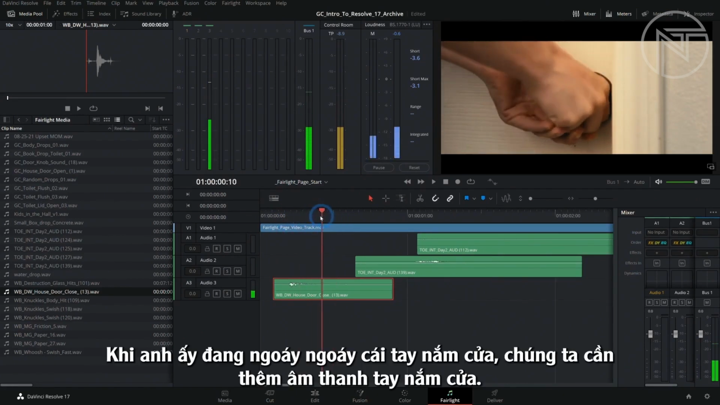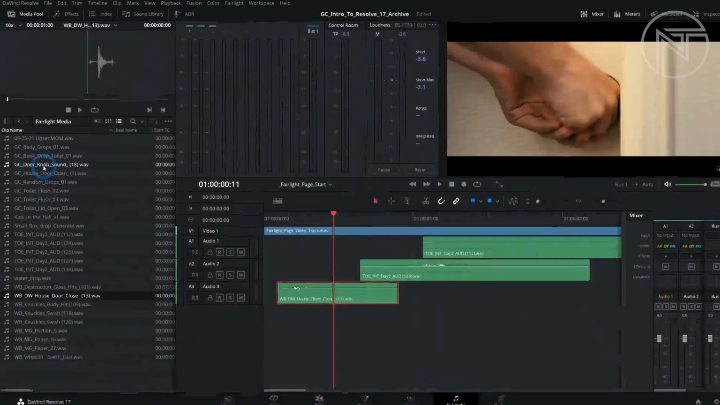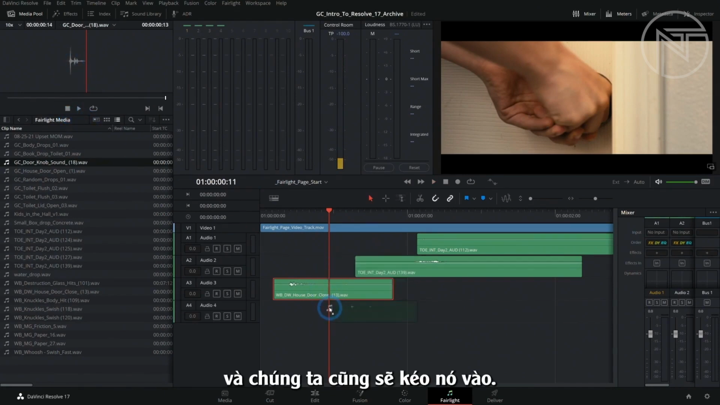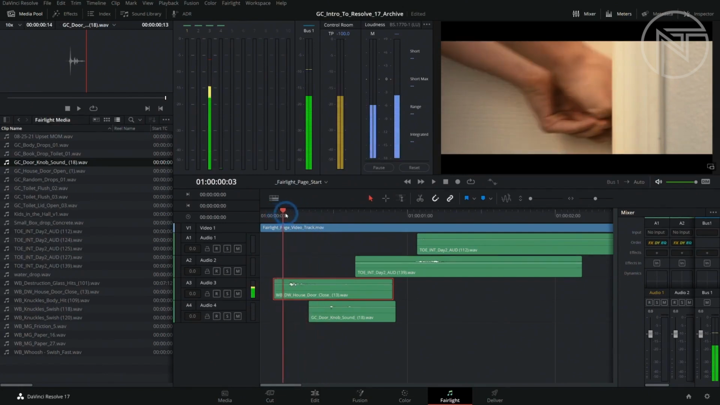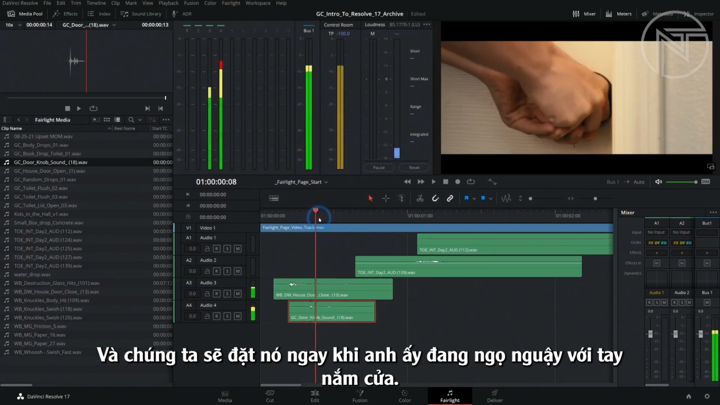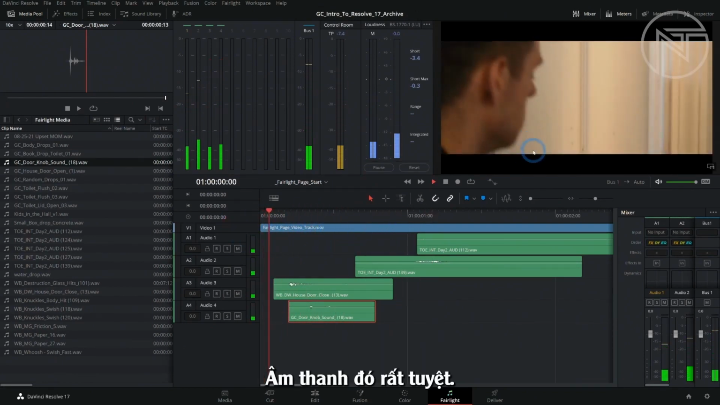And when he's fidgeting with the handle, maybe we need a door handle sound. So here we have GC doorknob sound. Double click on that. And let's take that and drag that in as well. We'll just drag that to a new track. And maybe we'll put that right when he's kind of fidgeting with that doorknob. That sounds really nice.